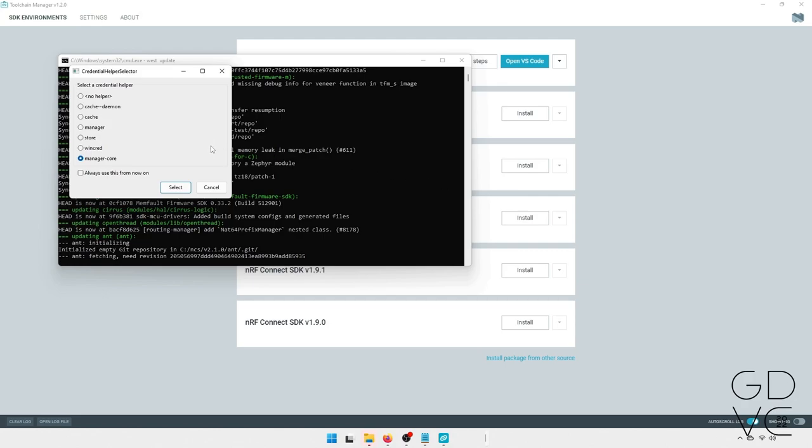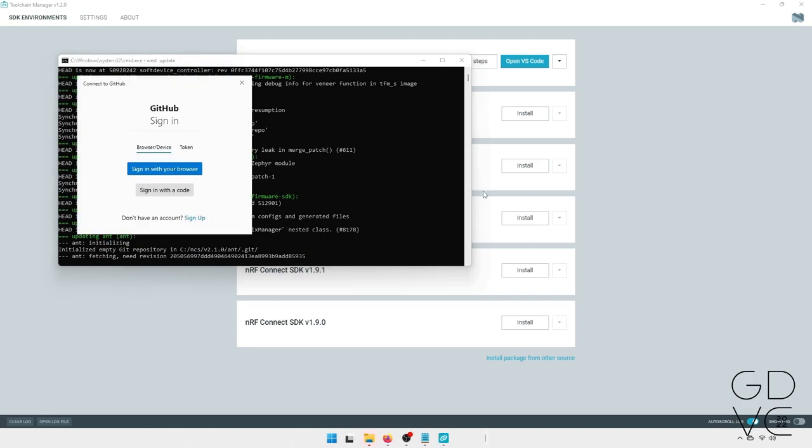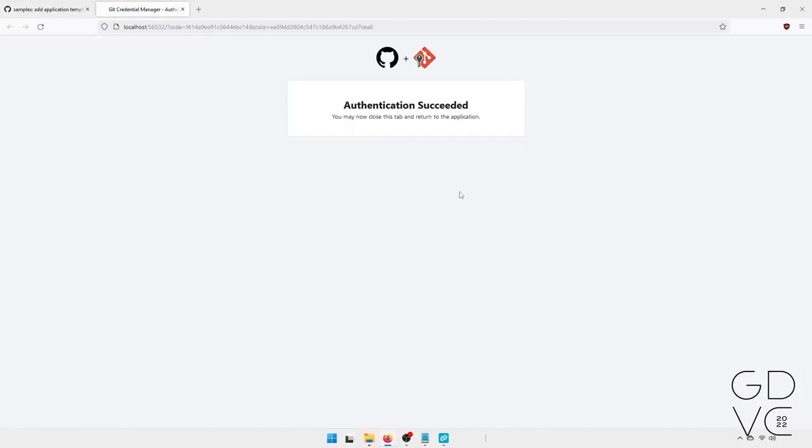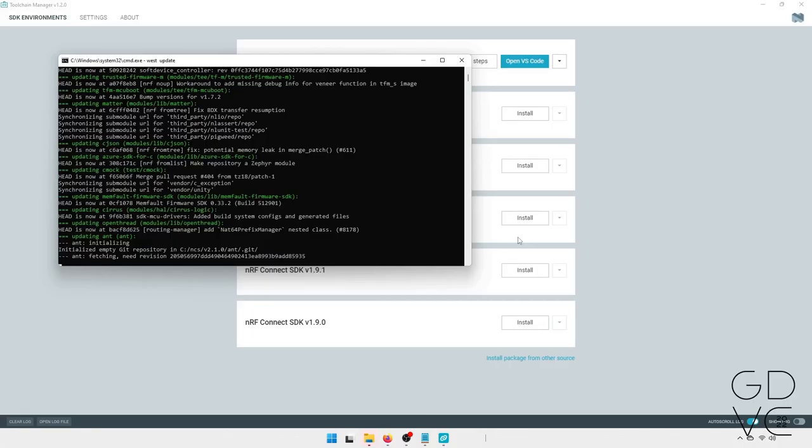This version of Git is new enough to ask for a credential helper when it encounters HTTPS authentication. So we'll select Manager-Core. This will in turn present us with a browser login prompt, which will immediately succeed because I just logged in. However, now it seems to have stalled.